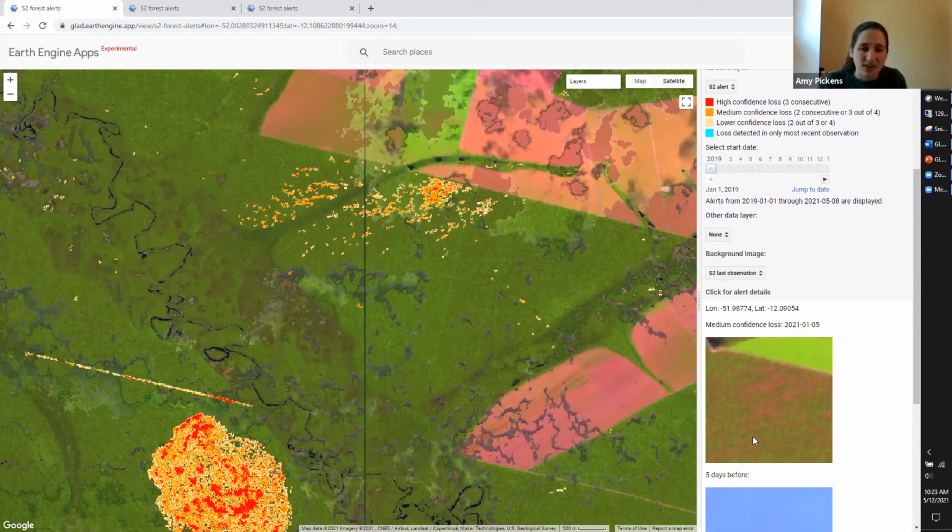Ideally down the road, maybe we would be able to give better indications of drivers. But at this point, it's a per pixel thing. And then the context is more by the user.